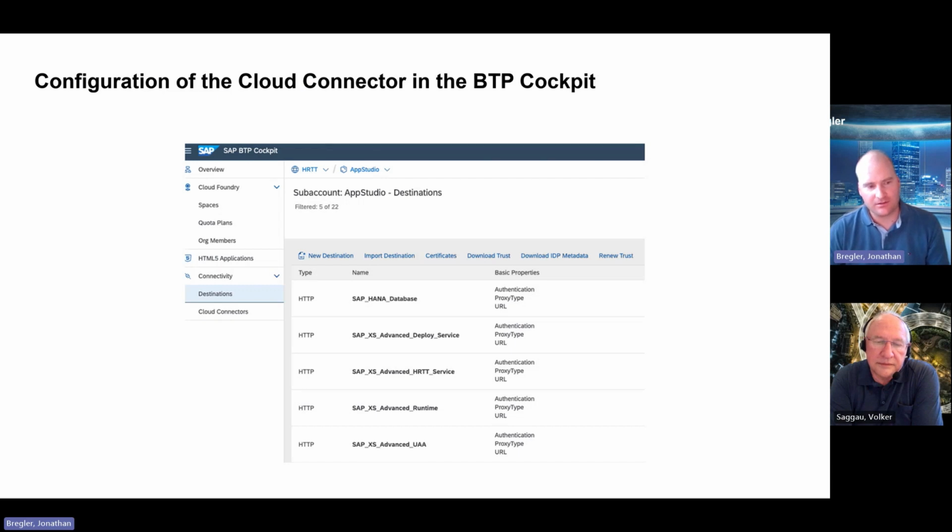One is for the HANA database itself, so you can do deployments to your HANA database. You need a destination for the deploy service in case you want to do MTAR deployments. You need a destination for the HANA Runtime Tools backend to be able to interact with the database and the objects in the database from the graphical editors. You also need access to the runtime itself, so the Access API. Plus, of course, for security reasons, you need to authenticate with Access Advanced, and for that, you also need a destination that allows you to talk to the SAP Access Advanced UAA, the user authentication.